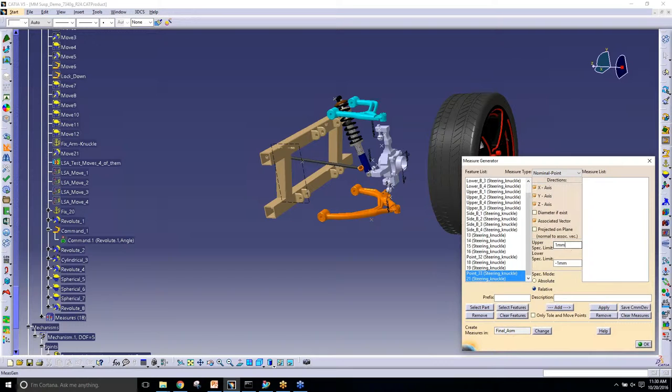Also, I can add an upper or lower spec limit. I can change the spec mode to absolute or relative, add a prefix to the name, or add a description. But I'm just going to hit the add button. So now it's going to create these two points into four different measurements and add them to the model.